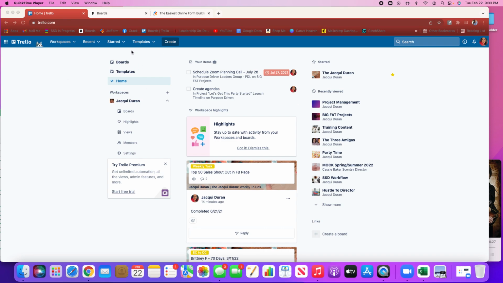So, to sign up for Trello, Trello is free. There is an app, and there is a desktop or PC version, where you just go to Trello.com. You will have to create an account. You can do that. And I will tell you that there are paid versions with Trello.